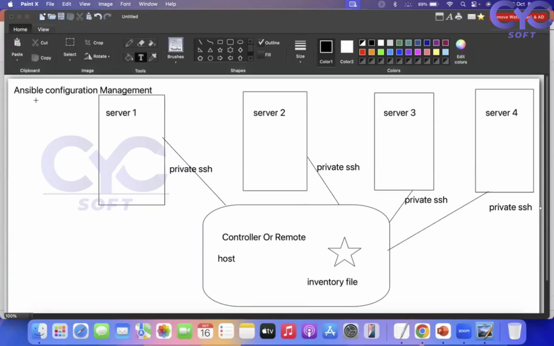In Ansible configuration, we maintain one thing, guys. The first one is ad hoc commands. We are maintaining ad hoc commands. The second one is playbooks, and next we are going with webhooks.